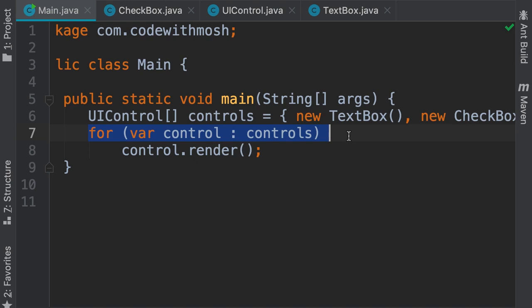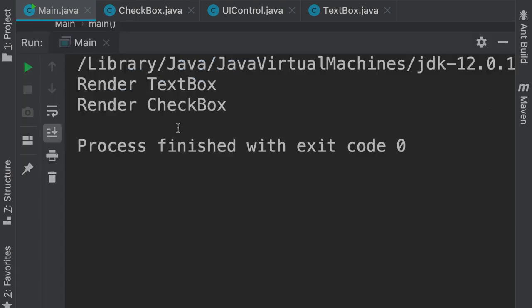Now, when we iterate over this array, obviously we're dealing with different types of objects. Each object has its own render method. So this control object that we are working with is taking many different forms. Polymorphism. Let's run this program and see what happens. So as you can see, each control object is getting rendered on the console.